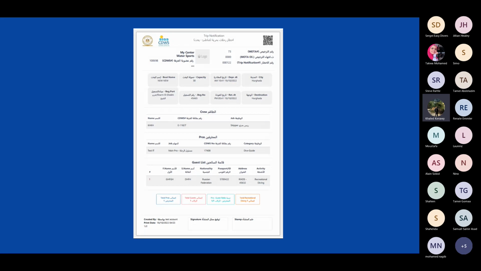Here is the final step. Once you put in all the data, you will have a barcode. If you scan this barcode, you will find the name of your dive center, your logo, which is saved on our CDWS database, the name of the boat and everything, the name of the crew, the pros, and the guest list. Down here, you will find the total of the guests and whether they did recreational diving, technical diving, free diving, or snorkeling, how many total guests, and total pros on board. Very important to stamp and sign here on the form, please.